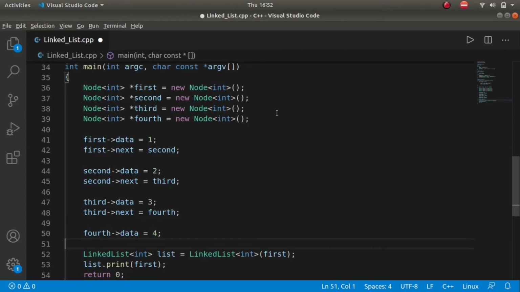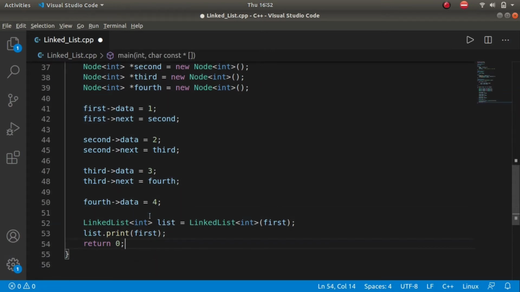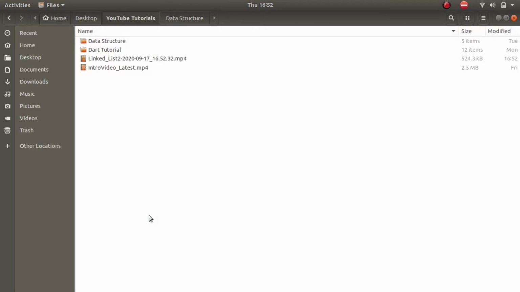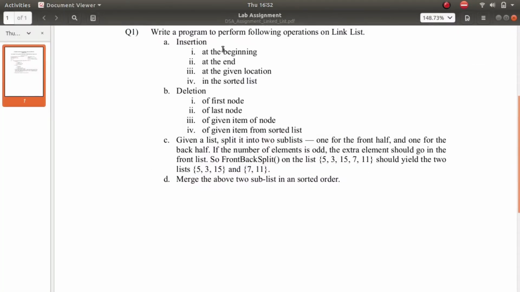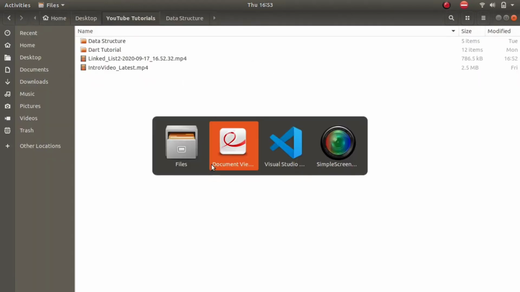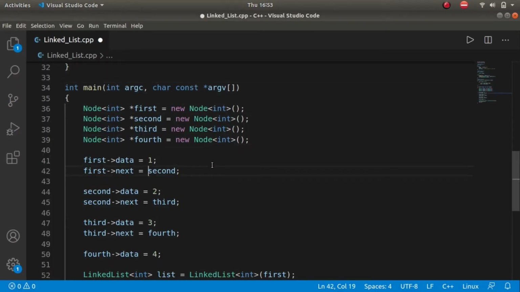This is the second video in the linked list video series, and in the last video we saw how to create basic nodes and link them with each other. So we will modify our last code a bit in this video and see some basic operations like insertion at beginning and end, maybe if the video doesn't go too long.